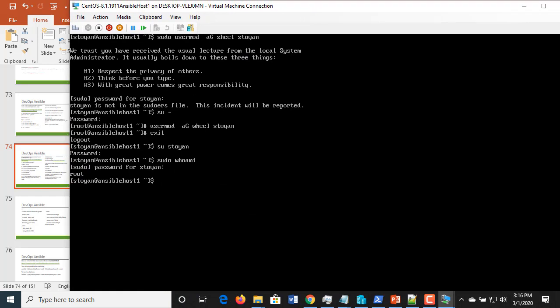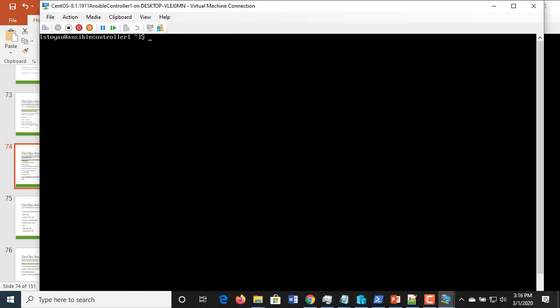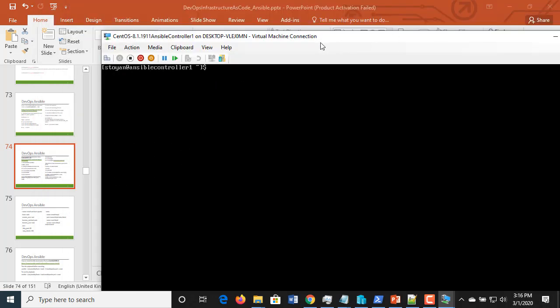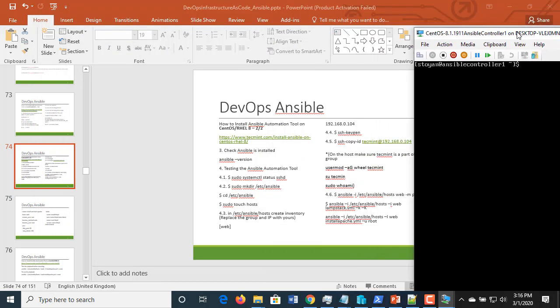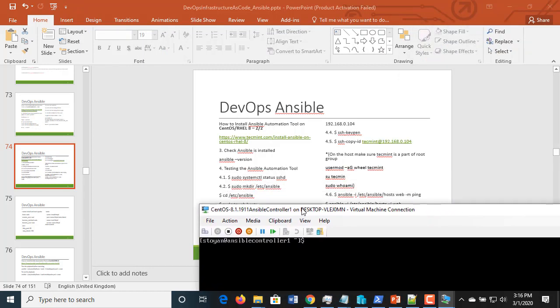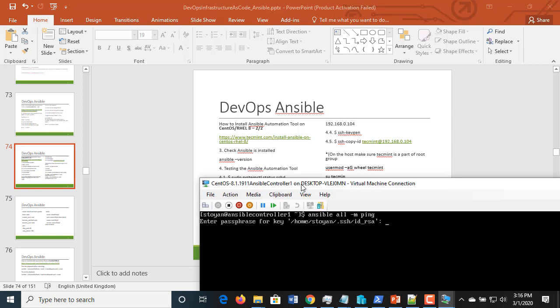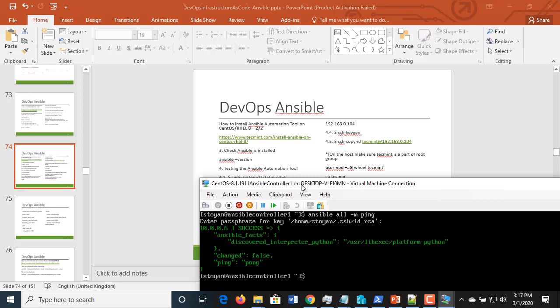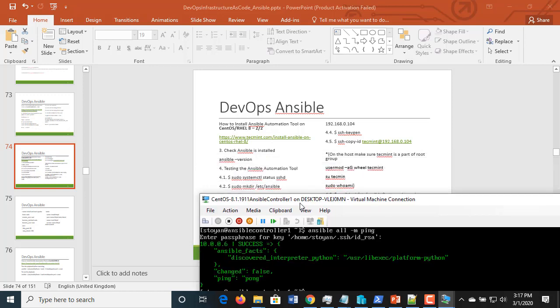Let's now ping from our controller, to see that everything is fine here. I'm not even going to mention inventory. With Ansible, you either mention inventory or not. I'm going to say all -m ping to see what's going on here. Okay, I have been able to successfully ping it and I get pong.